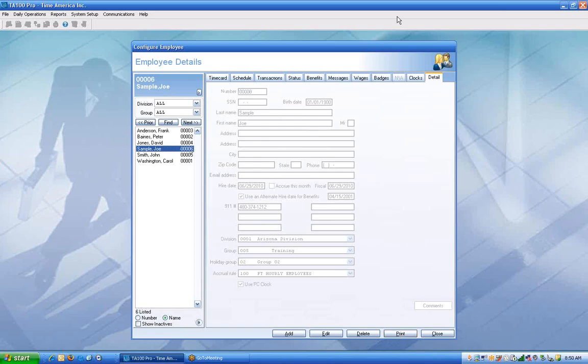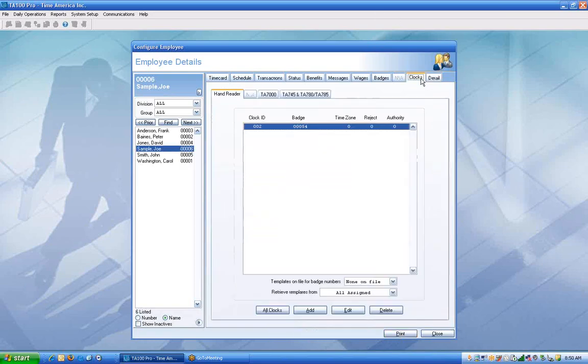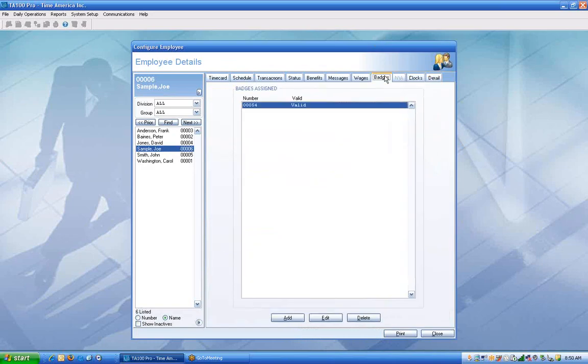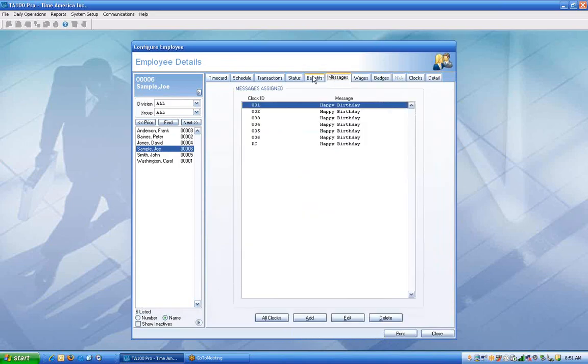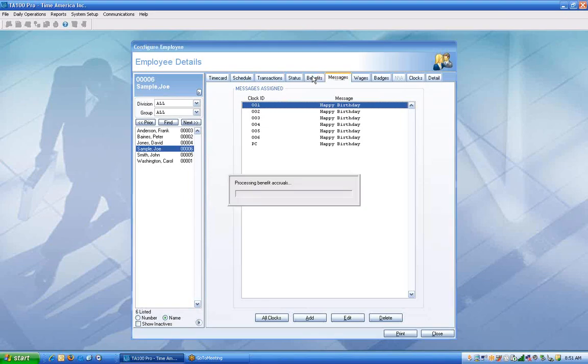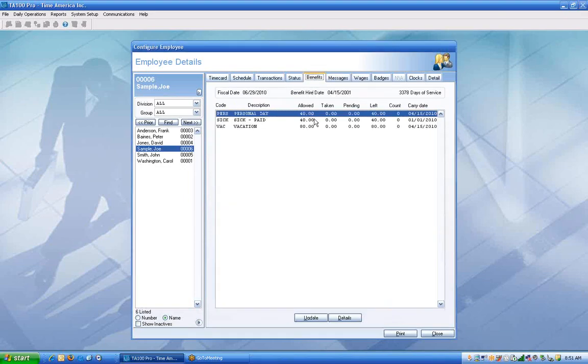So this is a tab that we started on, which was the Detail tab. The Clocks tab was one of the last tabs that we worked with. The Badges tab, the Wages tab, the Messages tab, the Benefits tab. Well, we didn't have anything to do here because back on Detail, all we had to do was assign the employee to a benefit. Well, now that we have assigned the employee to the benefit, we're able to see any balances that this employee may have. So this is where you can see all of the balance information.